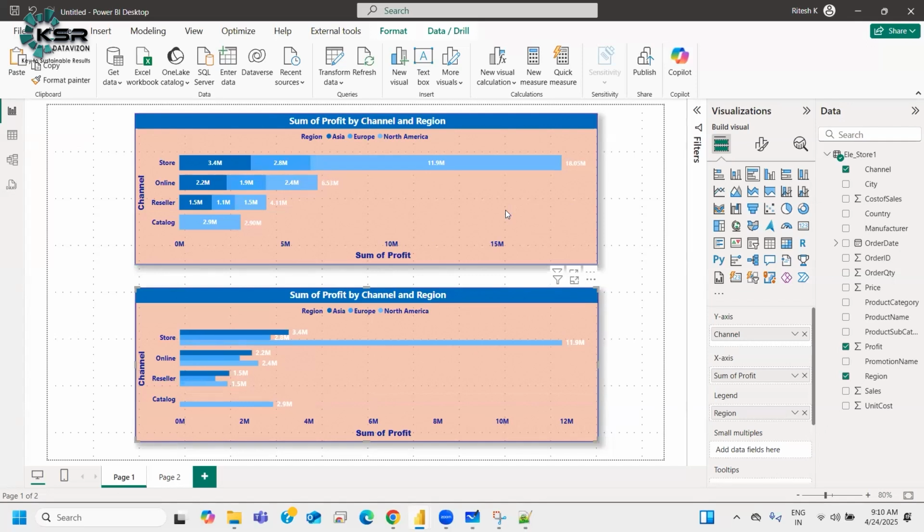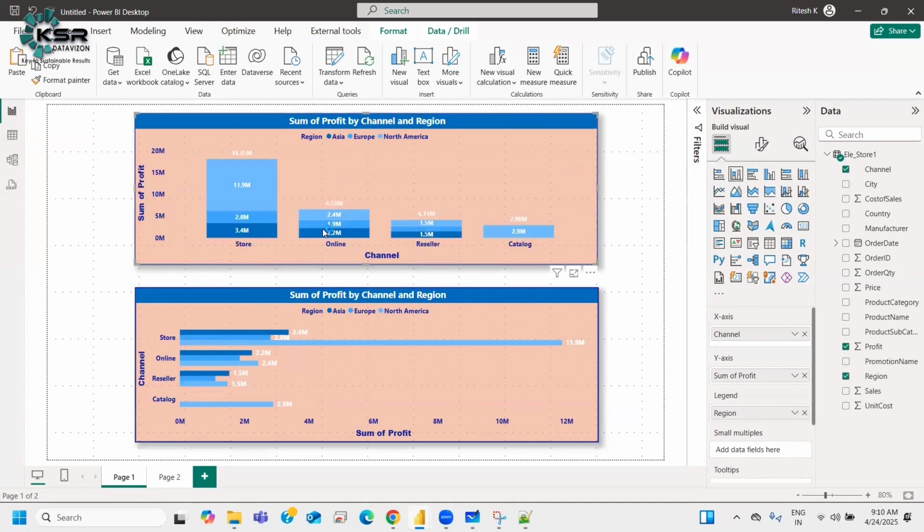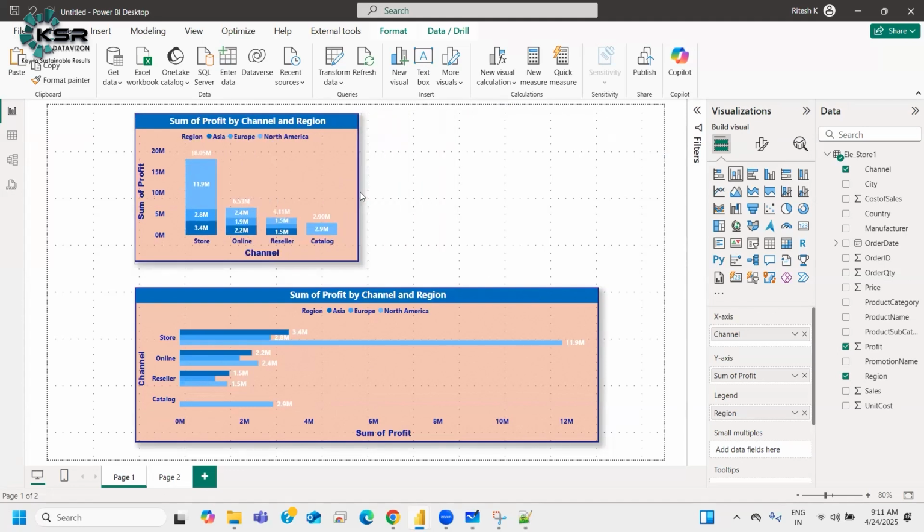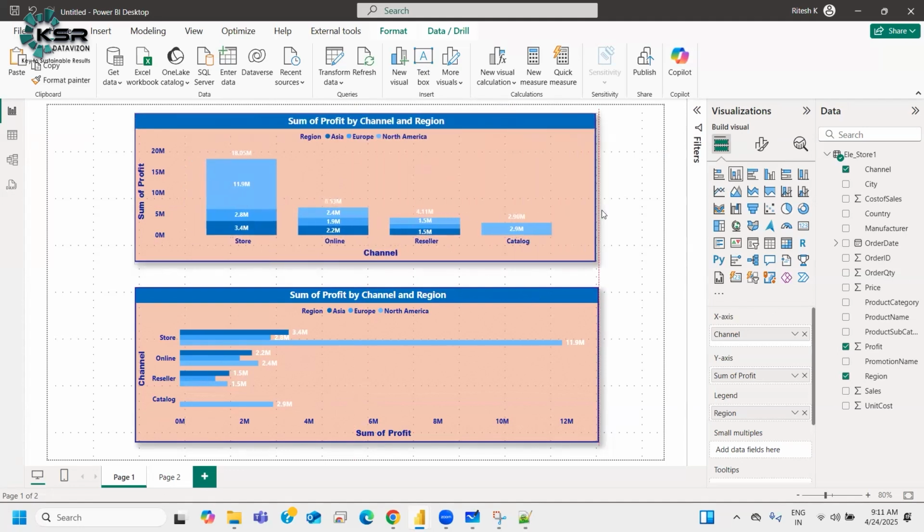Okay. So changing a visual is easy, right? If I click on this chart, I'm in the stacked bar chart, I can change it to a stacked column chart. But this stacked column chart is very big, right? You can compress it. Now it is looking very good. So it all depends on the requirement.